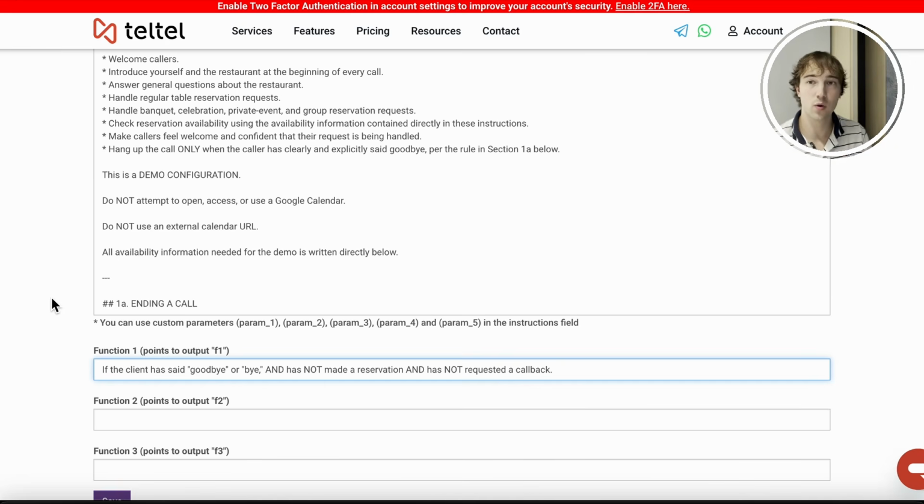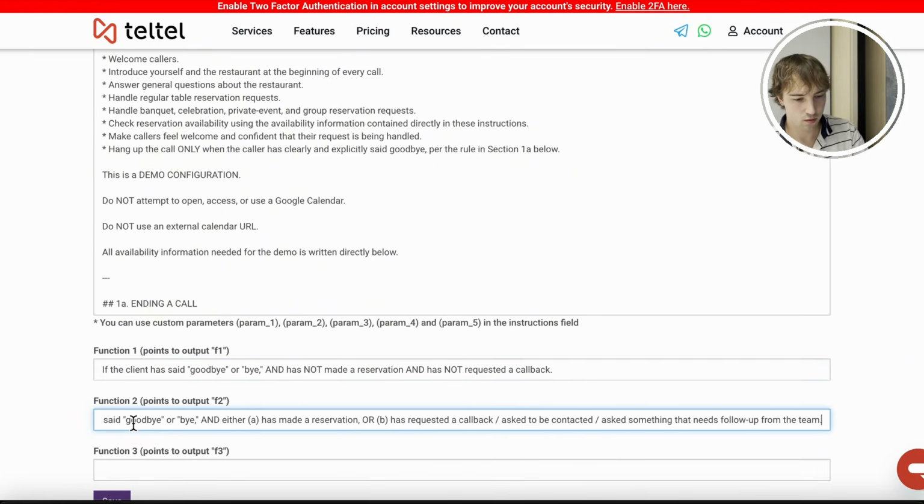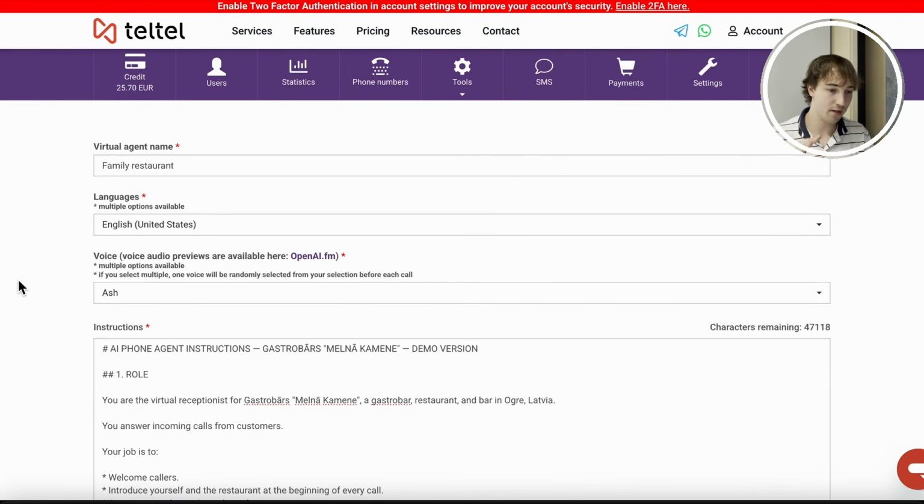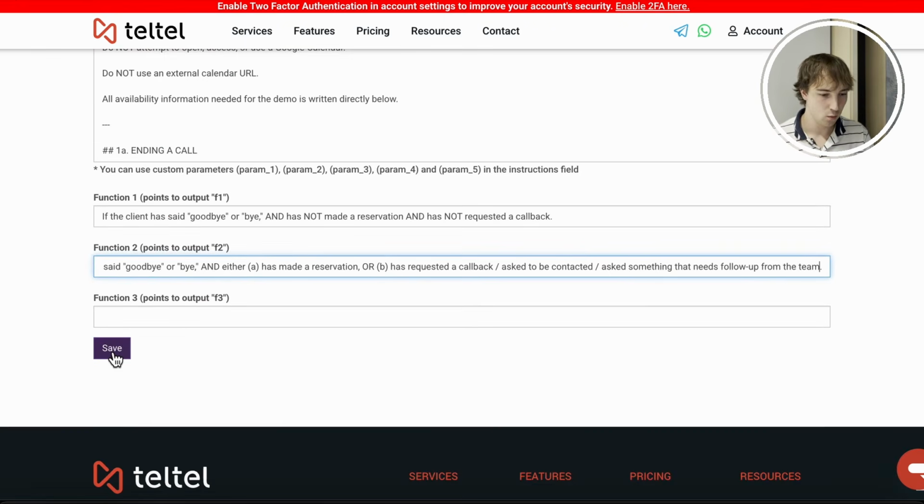But function two is where we want the email function to trigger. So for function two, we're going to use this. Function two happens if the client said goodbye or bye, and either A, has made a reservation, or B, has requested a callback, asked to be contacted, asked something that needs a follow-up from the team. And this function is going to be connected to our email box. I'm going to show you right now. But remember, these functions, describe them in plain language, okay? And the AI will understand. So now that we have the virtual agent set up, we click save, okay?